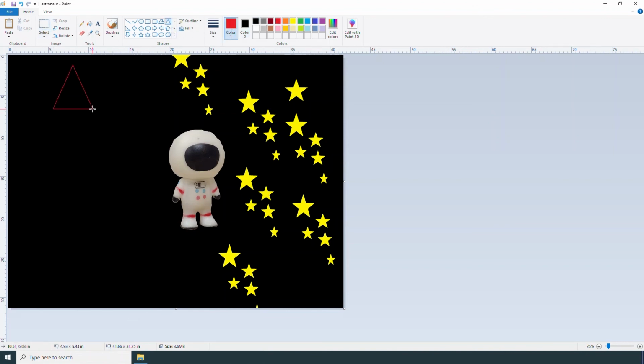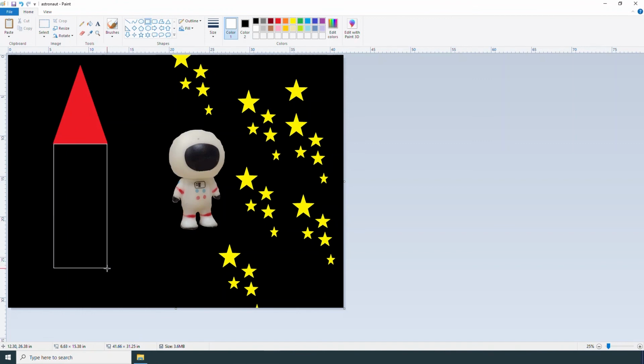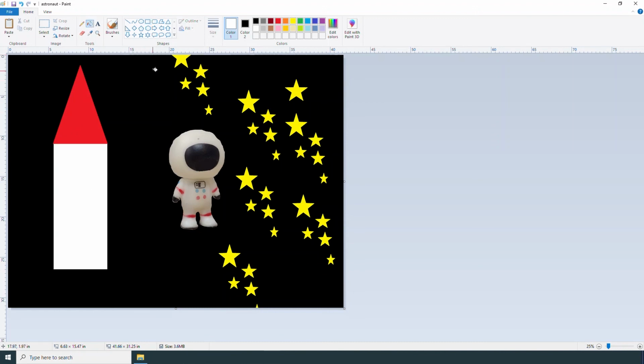I'm going to go ahead and add in a triangle. I'm going to make a little rocket. I'm going to fill that with red, and I'm going to add a rectangle to make the base of the rocket. There we go. And I'm going to fill that with white. And then I'm going to use our little polygon tool to make the rocket's leg. Down, and then click over there. You can see it does a black fill because I have black selected as my second color, and then I'm going to fill that in.